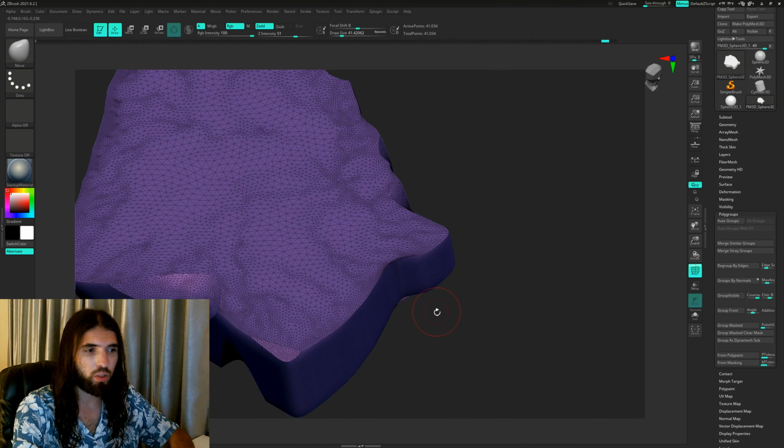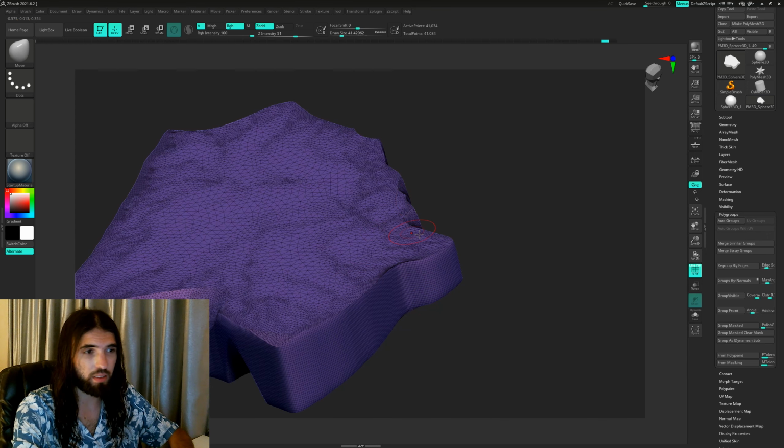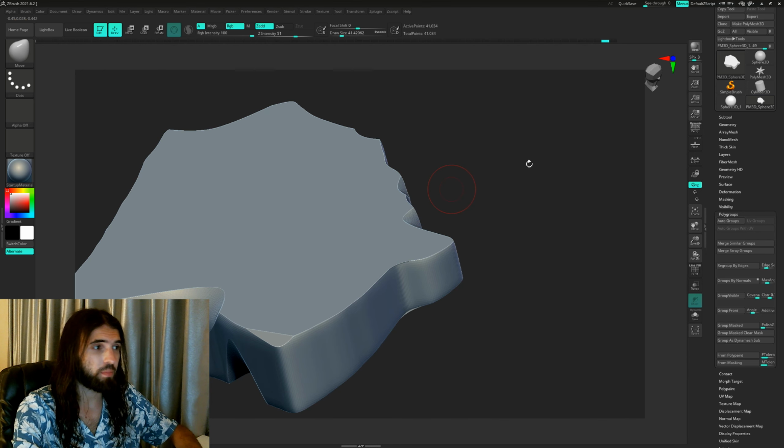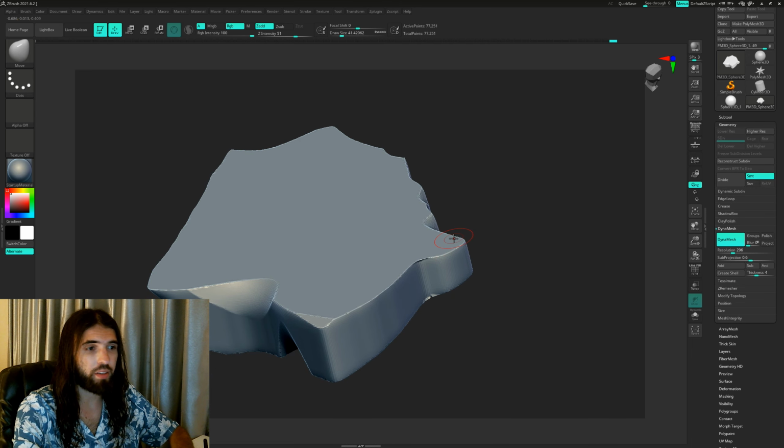Before we go to the next stage, we have to clean this mess up by dynameshing it with not very high resolution. I don't want it to be too high poly at this stage. I recommend it to be below 100k polygons. As you can see here, it's 77,000. Why? Because I will use the Sculptris Pro instrument.